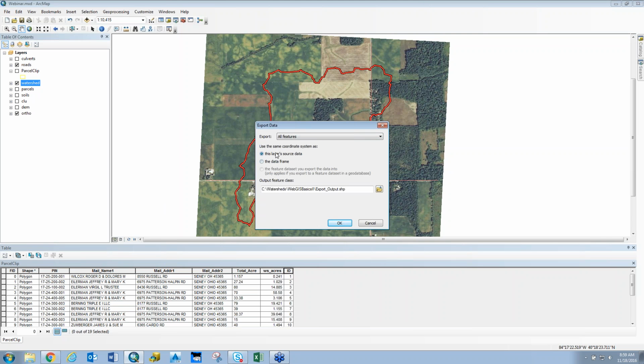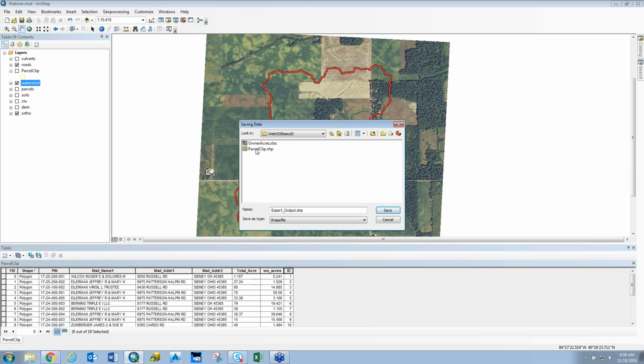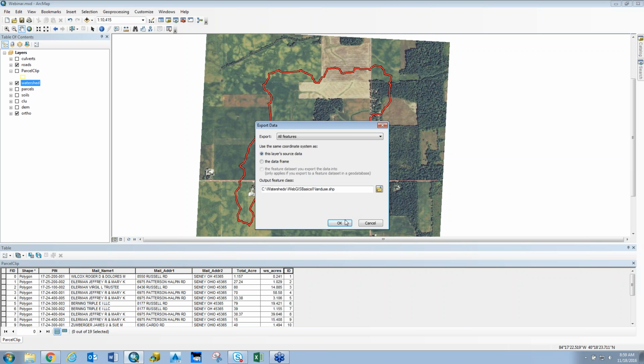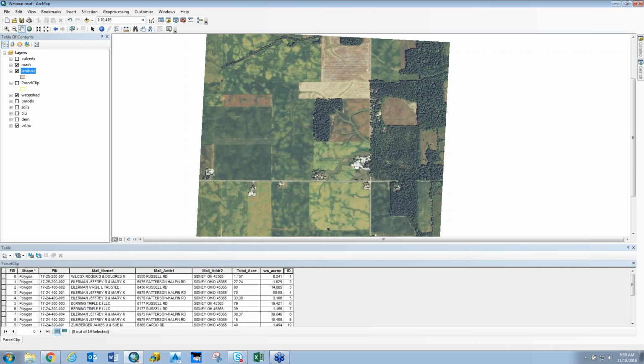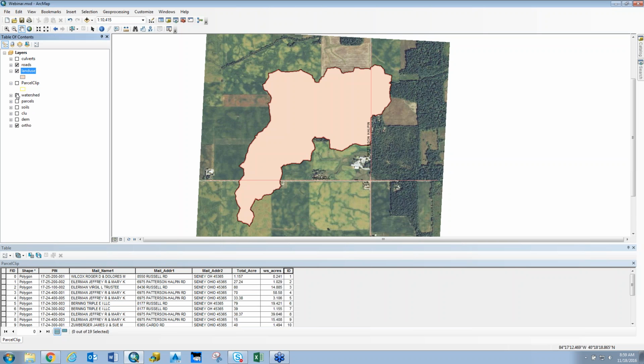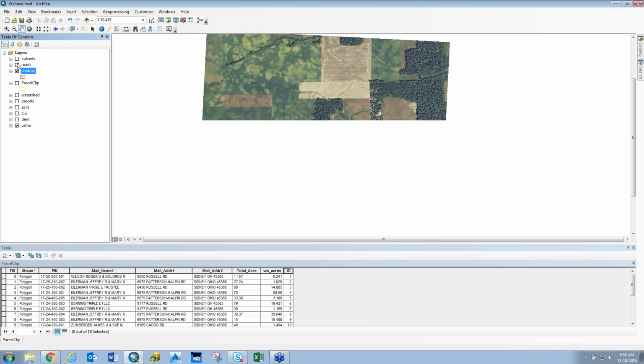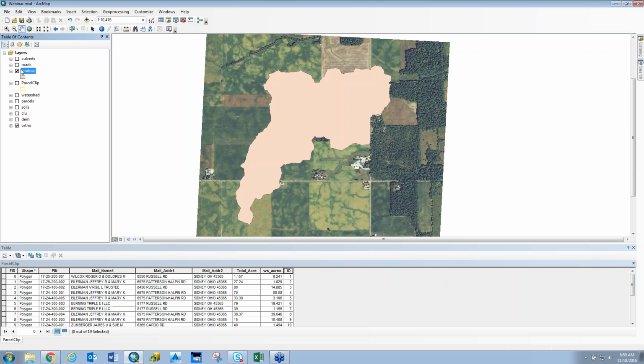I'm going to match the layer's source data because it's in State Plane North, and everything in my map for the most part is, so we can be consistent. I'm going to call this land use because that is what we're going to carve her up into. Save. Click OK. Yes, I would like you to add her to the map. I'm going to turn off my watershed layer. I'm going to turn off roads so I can just focus in on this polygon we've added.